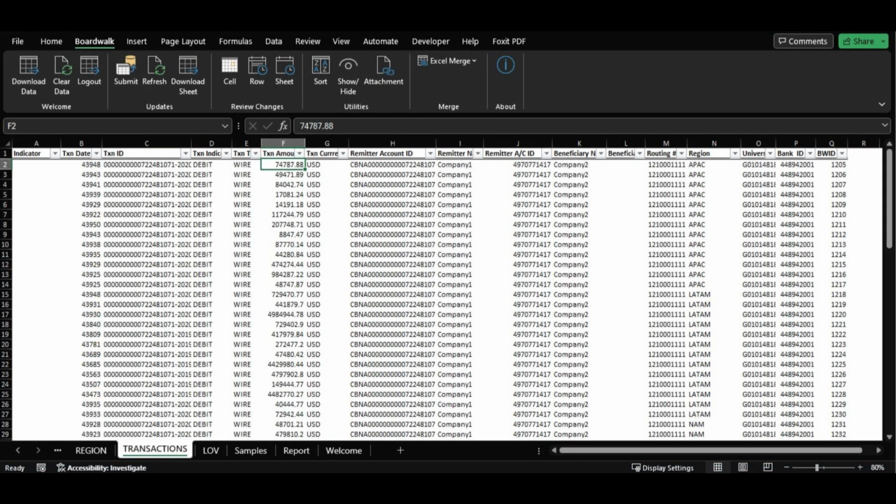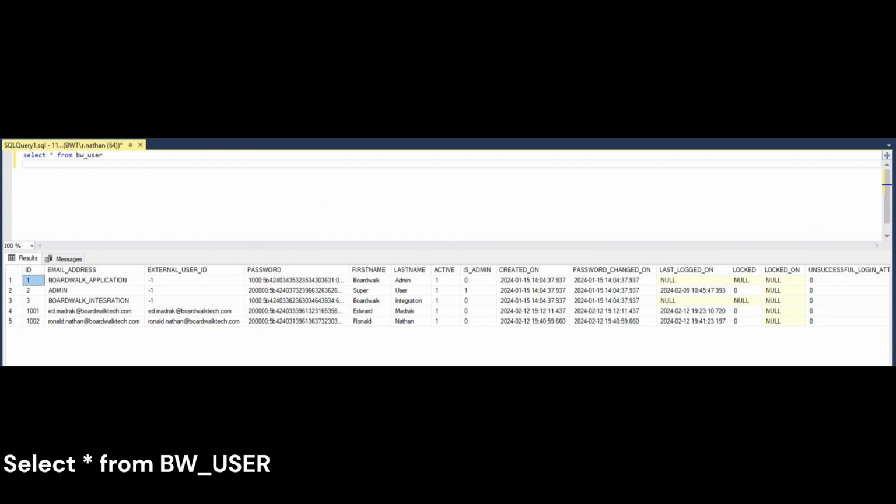Now that we have our simple application up and running, let us spend some time understanding how the data is stored within the Boardwalk platform. We will now explore the different components of the single schema. I have connected to the database server and am going to query the database associated with our application.